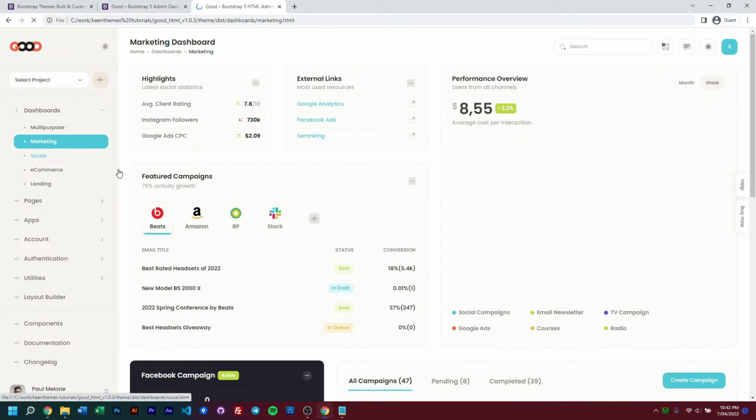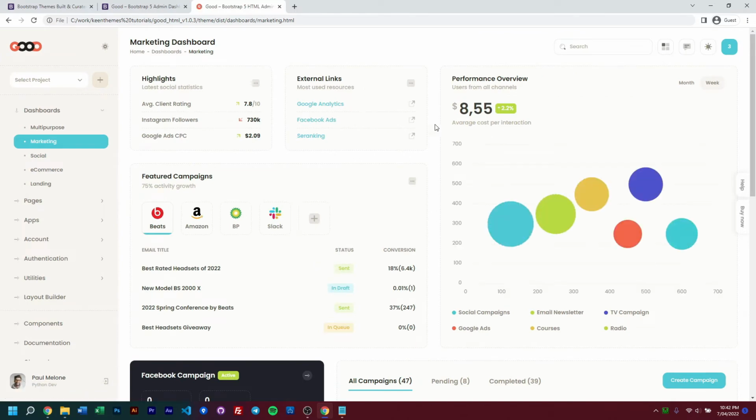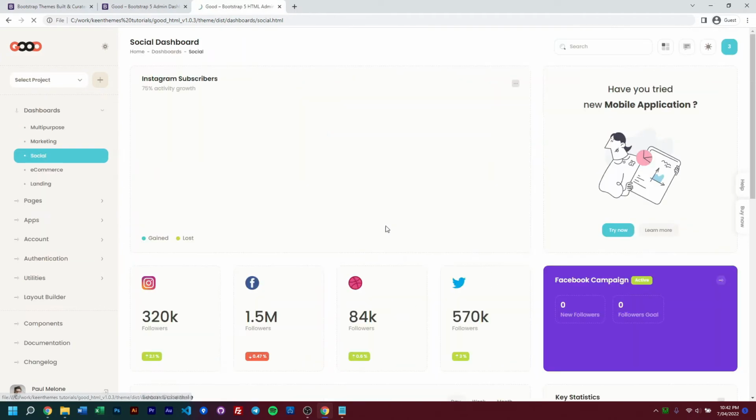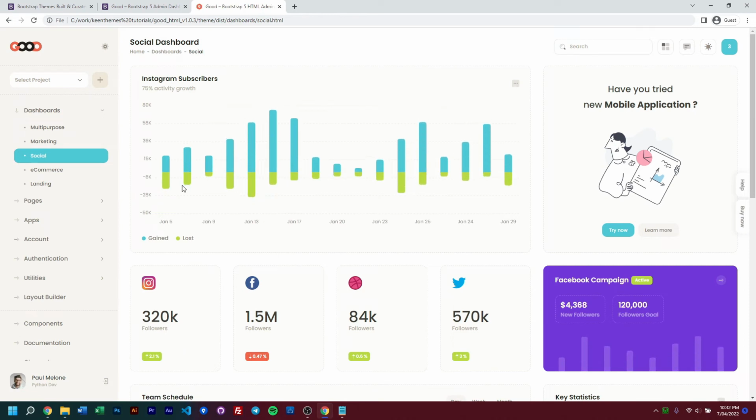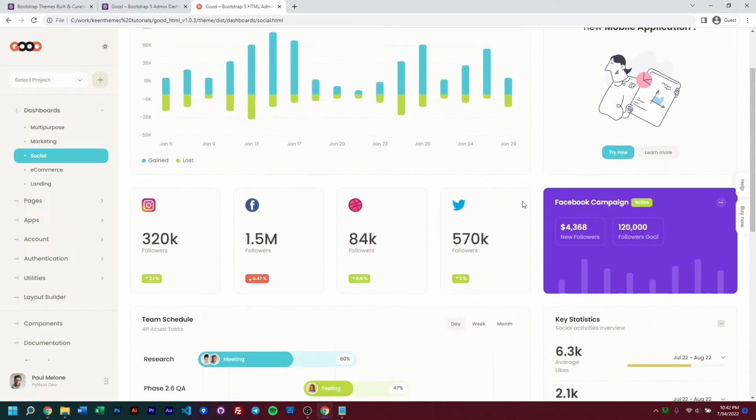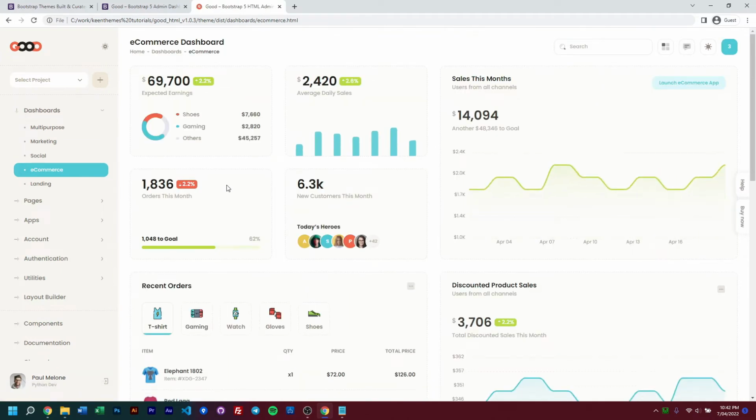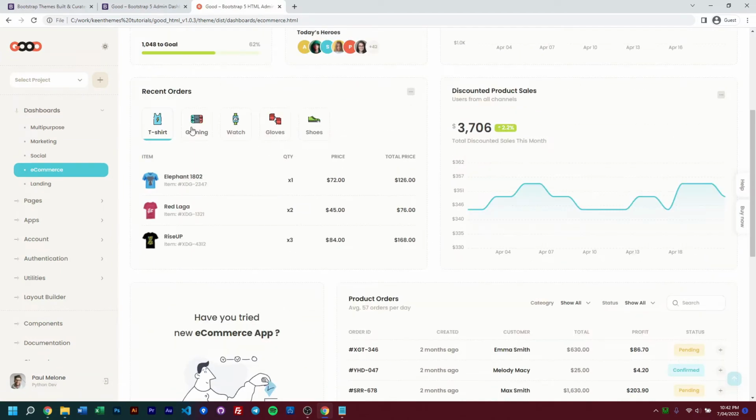If you go to marketing, then you have a different variety of widgets. And then if you look at social, again you have a different look and feel that you can use for your project. Let's have a quick look at e-commerce. You can see this is like recent orders.